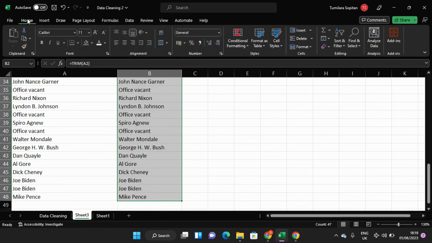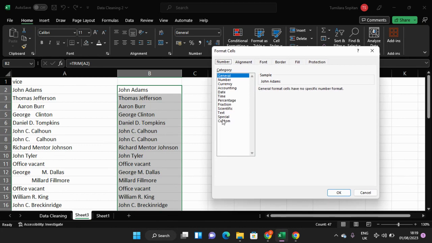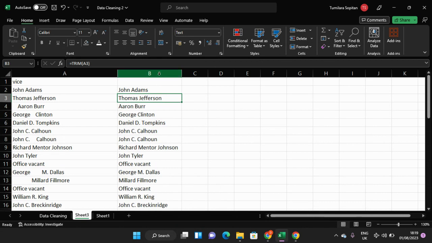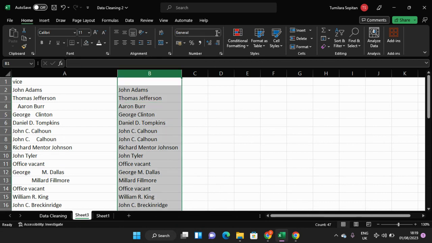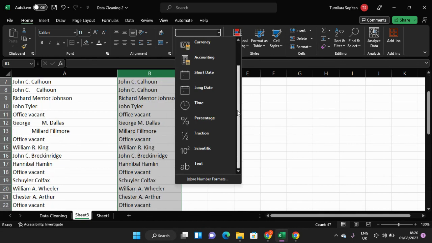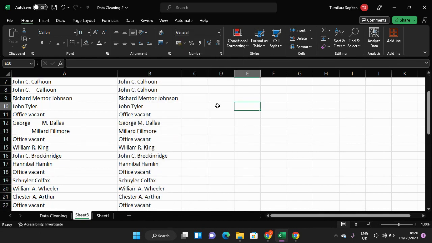Format as, go to Home, Control 1, format as text. Okay, still have it as formula. And so let's have it as data, as what now?